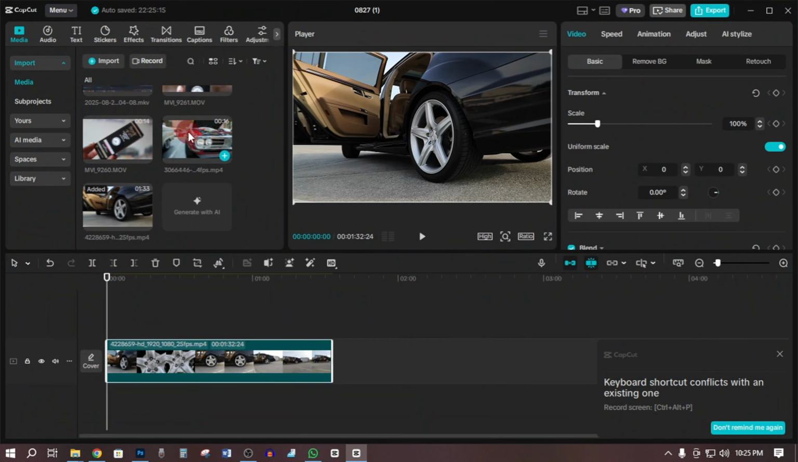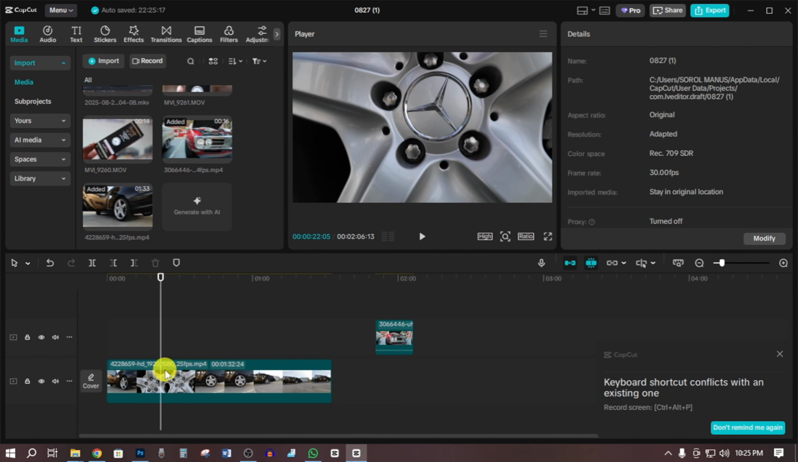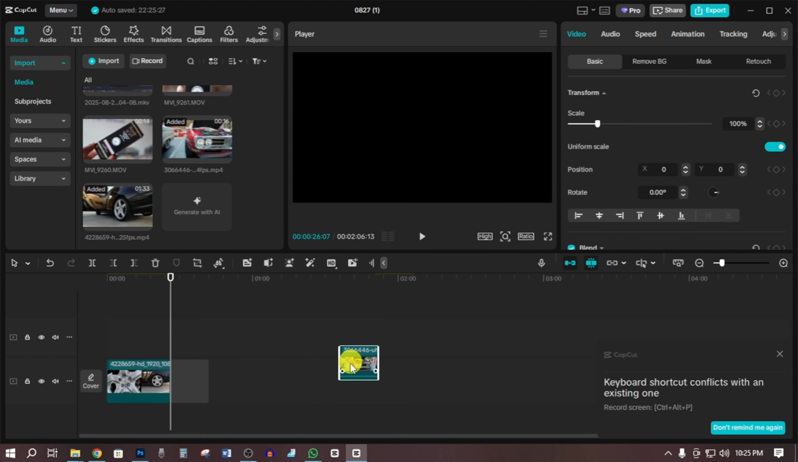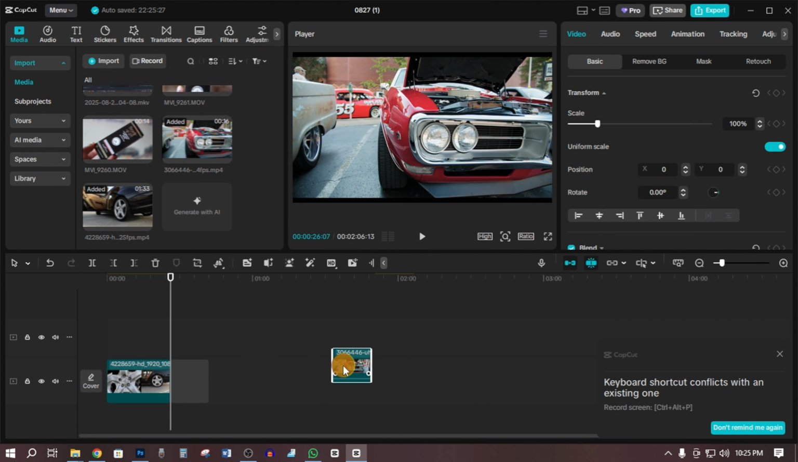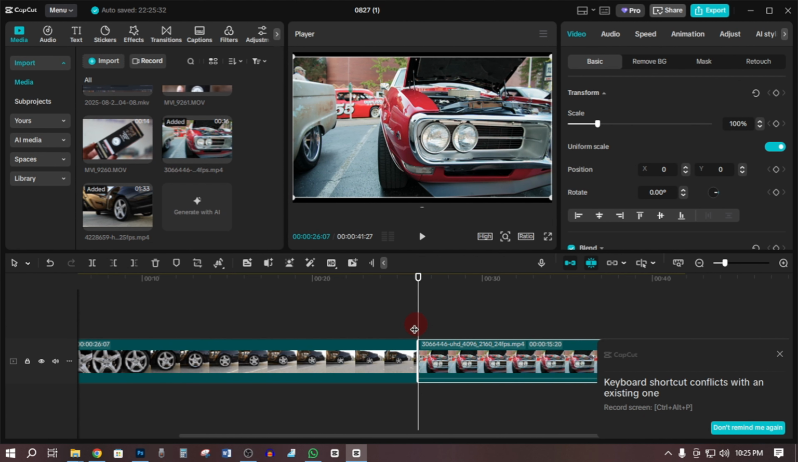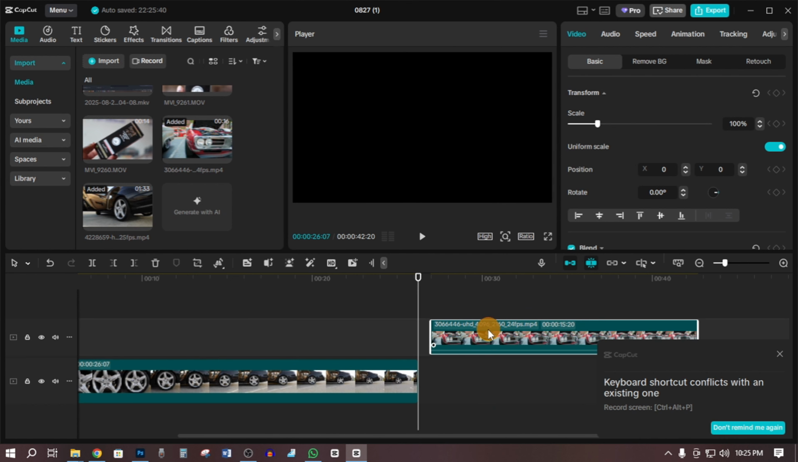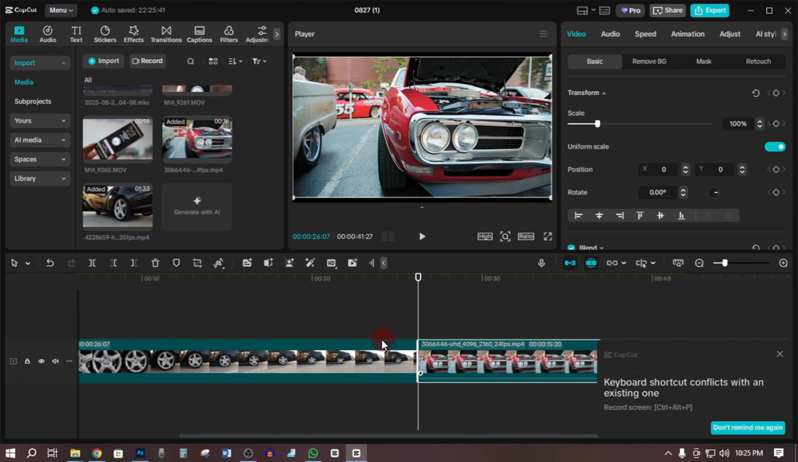First of all, drag and drop video clips in CapCut PC, and then you guys keep video files side by side where you want to add a transition effect without any space like this. So here you can see there is no space or no gap.